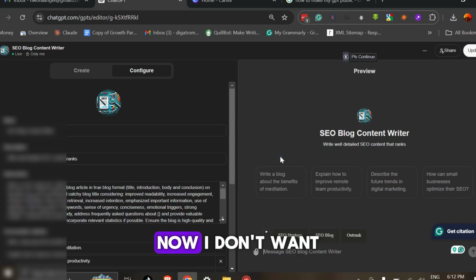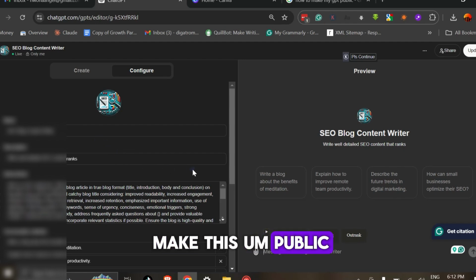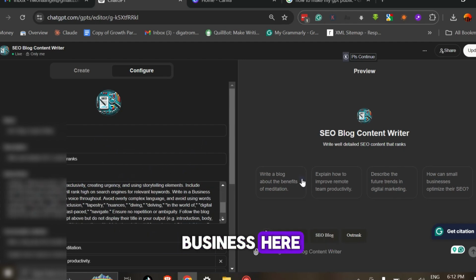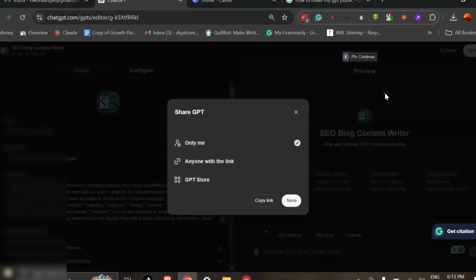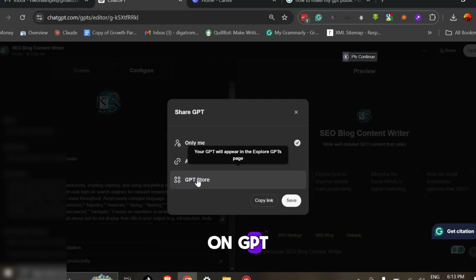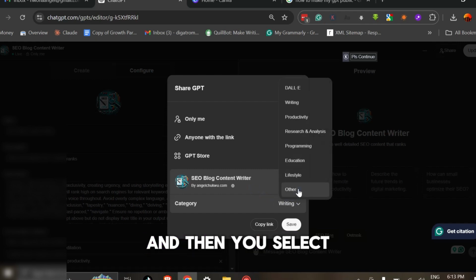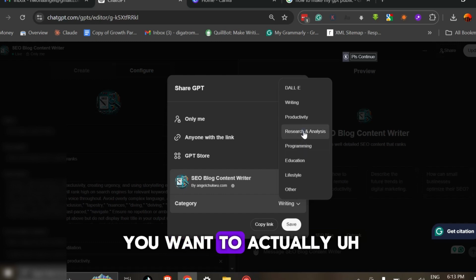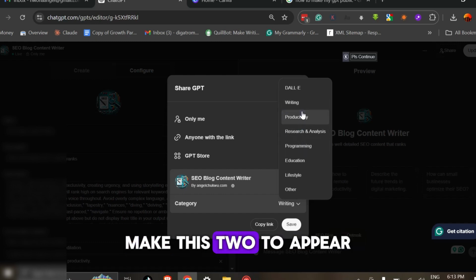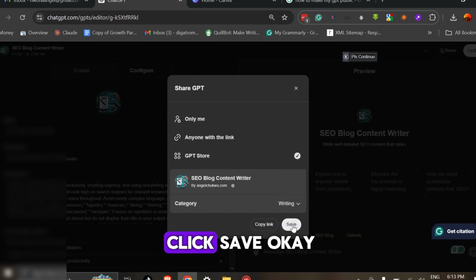Great. Now I don't want to change anything here. I just want to make this public, so I have no business here. So I'll just head right here to make this public. Click on this share button, and then I'll click on GPT Store, and then you select the category. You select the category you want this tool to appear in. So I'll leave it at writing. Then I'll click save.